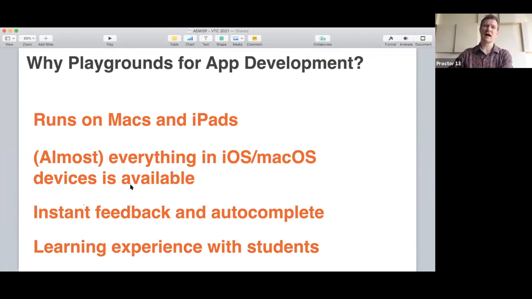Pretty much everything inside iOS is available. So when you have a device that has accelerometers and the camera, you can tilt from one place to another, all of those features are available within Playgrounds. You can do augmented reality experiments all within Playgrounds, and it works really well. It's really smooth. So if there's something that is built into the iPad that you'd like to use, it's there, it's available.